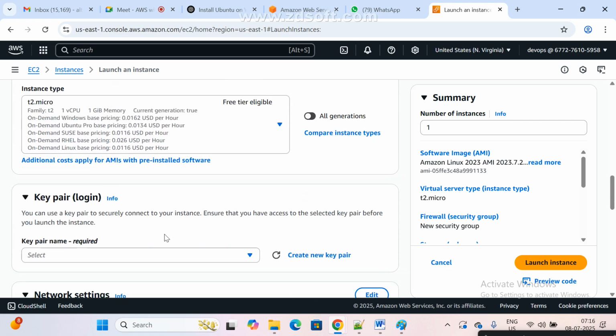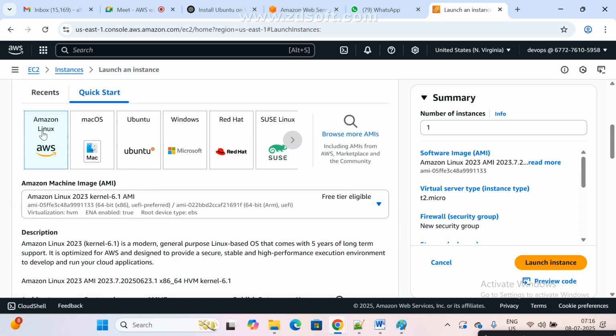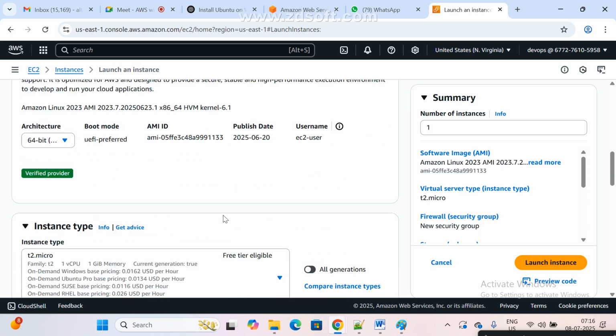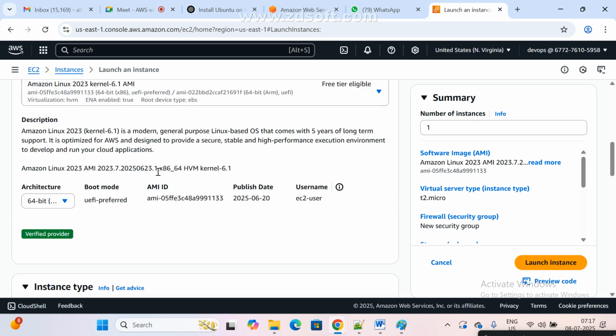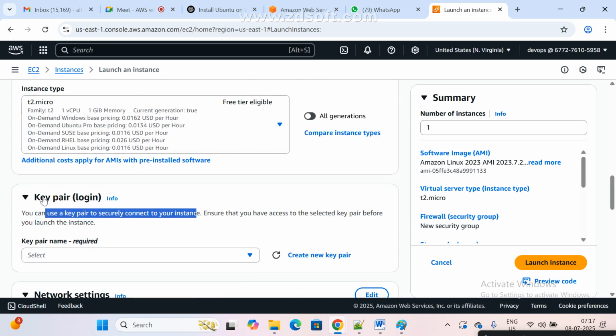Now free tier eligible, and the key pair. How are we connecting to the machine, like Windows locally? If you want to connect to this instance, I need a key, which they provide. You can use this key pair to securely connect to your instance. I am selecting a Linux machine. How can I connect directly without a key? We cannot connect with a username and password in real time. But for the time being, they give a key pair, so just create one key pair.